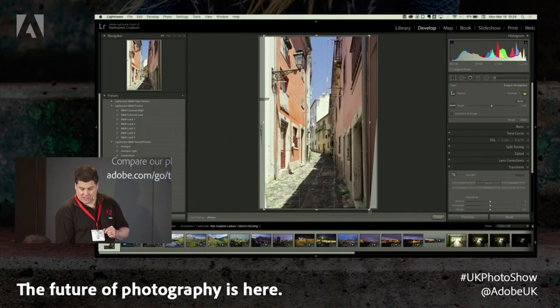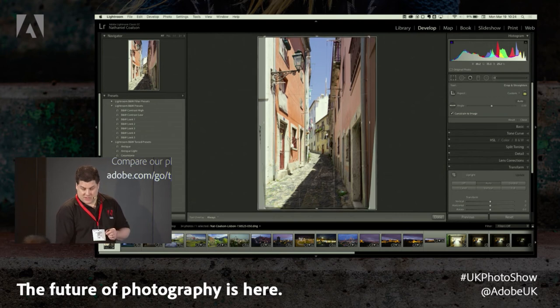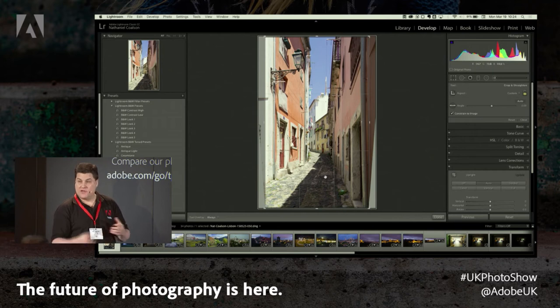Now, you can always go in and adjust it further, and there's a corresponding checkbox in the crop tool for constrained to image. Those two checkboxes do exactly the same thing, right? So even after you've done some distortion correction, chances are you want to fine-tune your cropping a little bit. And so paying attention to that constraint to image is really important.